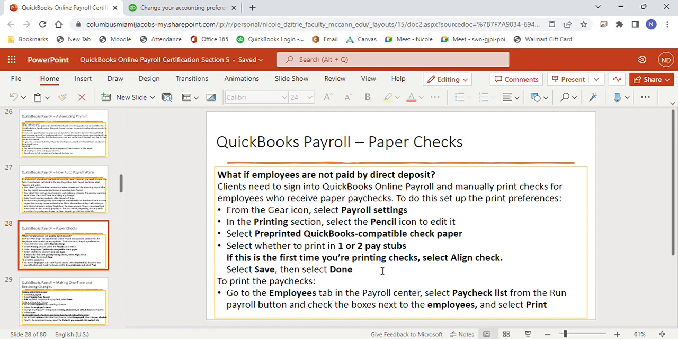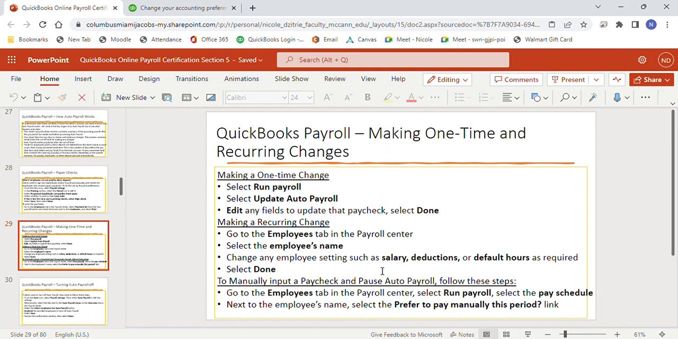To print the paychecks, go to the Employees tab in the Payroll Center, select the paycheck list from the Run Payroll button, and check the boxes next to the employee, and then select Print. So making one-time and reoccurring changes. To make a one-time change, you're going to select Run Payroll, select Update Auto Payroll, edit any fields to update that paycheck, and then select Done.